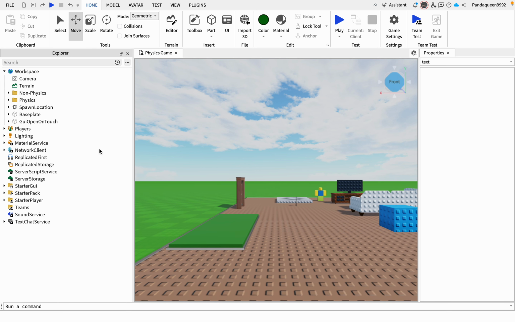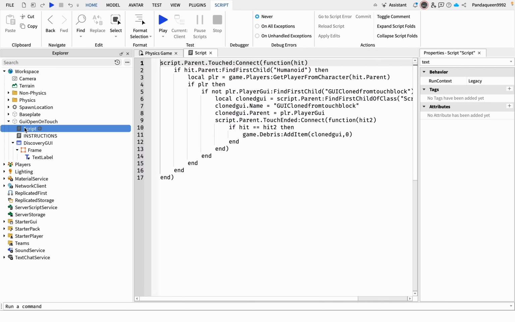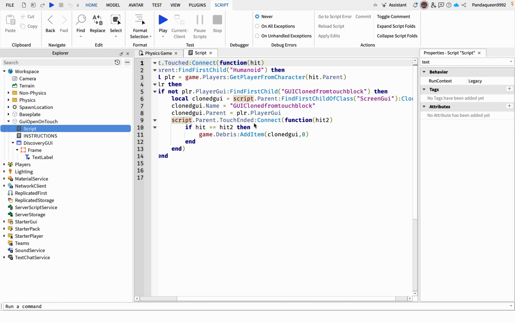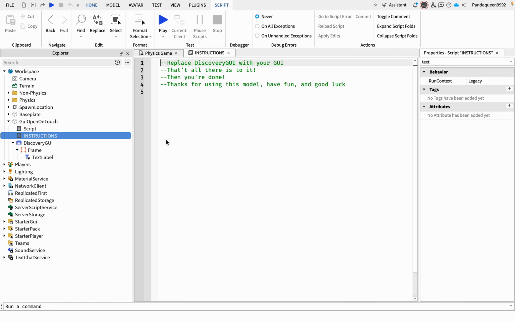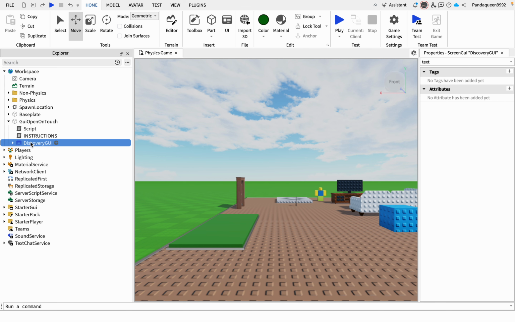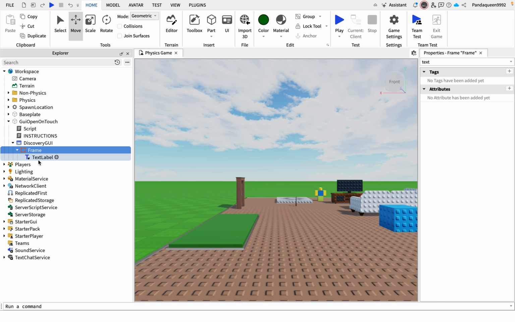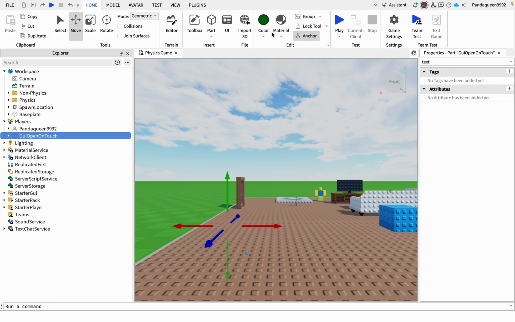Hi guys, today I'm going to show you my new project, which will be GUI Open and Touch. So this is what I did today. The script is this. In the description I already linked the asset ID, which you can download in Roblox. So discover GUI frame text label. And the script, GUI Open and Touch, somehow teleported out of nowhere.